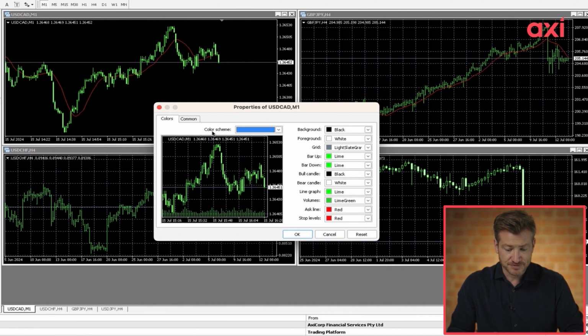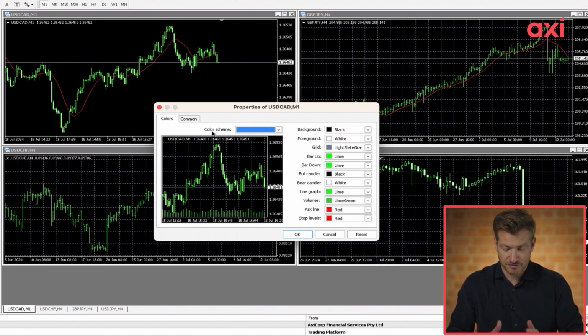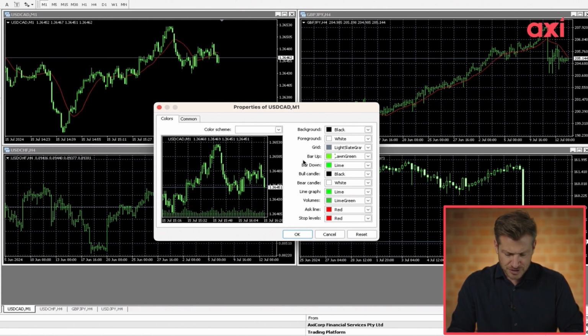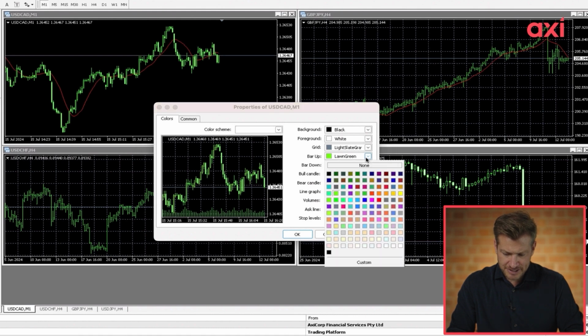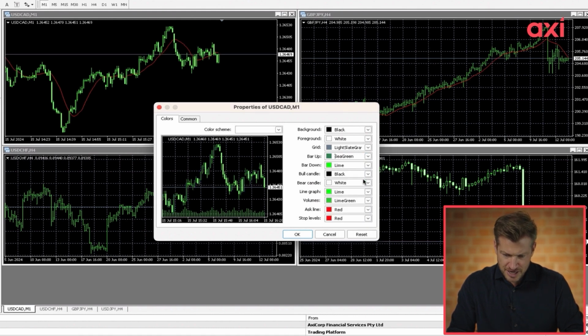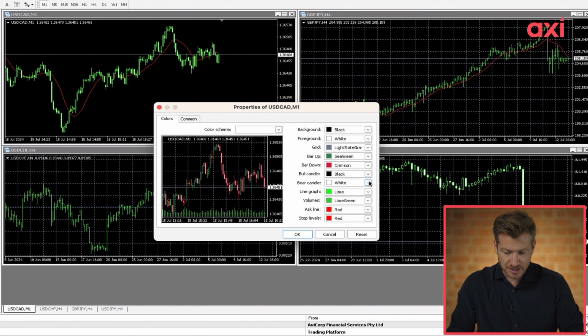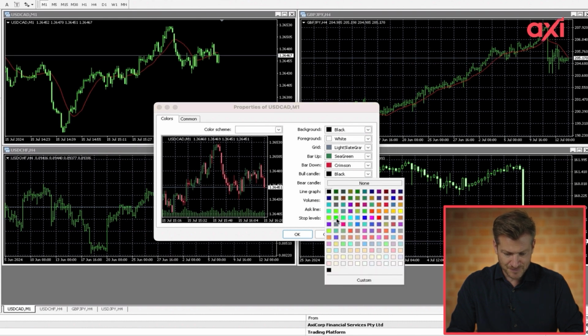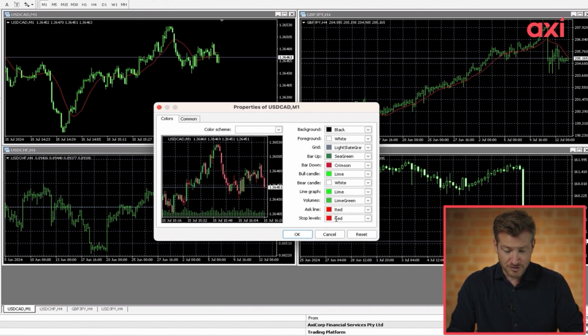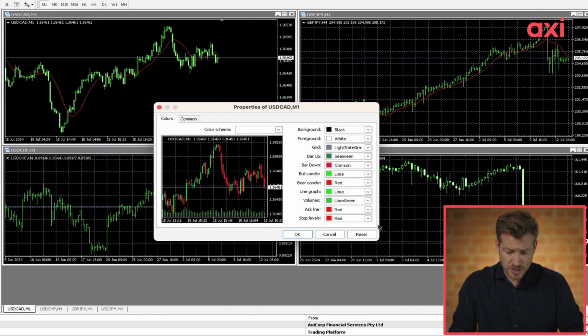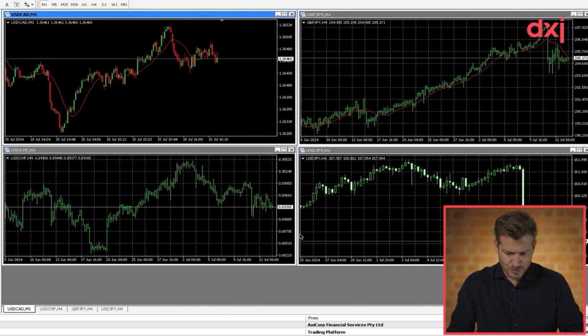So let's go through the process of setting up how we would like our candles and other chart features to appear. Let's begin with the candle Properties. Select Bar Up and click on the line of any desired color you wish. Then click on Bar Down and choose Red. Then select Bull Candle and make that lime green. And then for the Bear Candle, again select Red. Proceed by clicking on OK. We can now see that the candles have been created according to our preference.